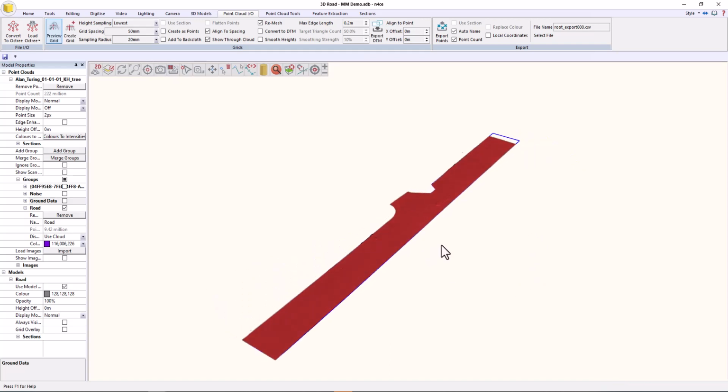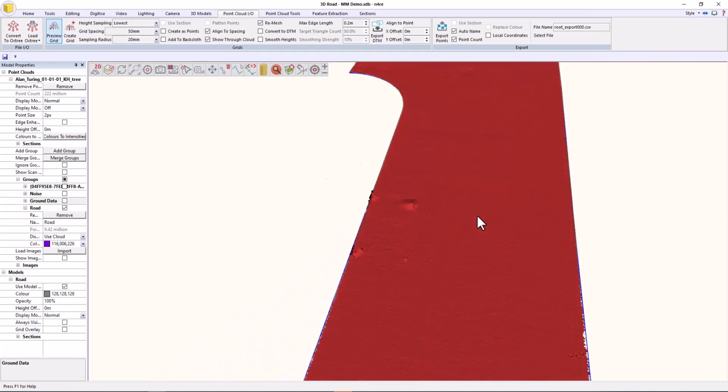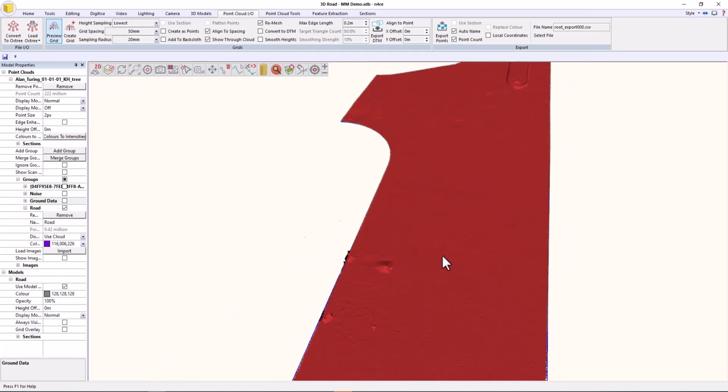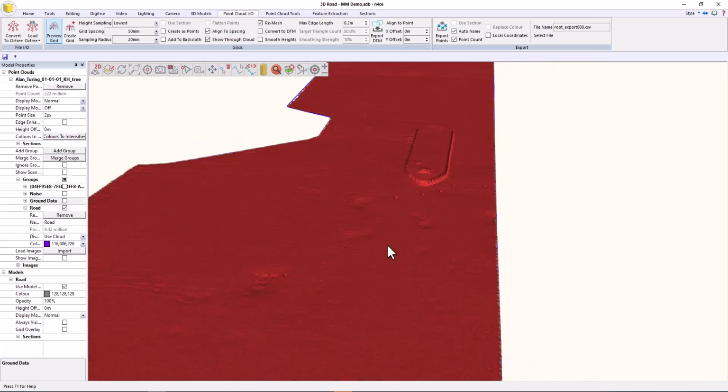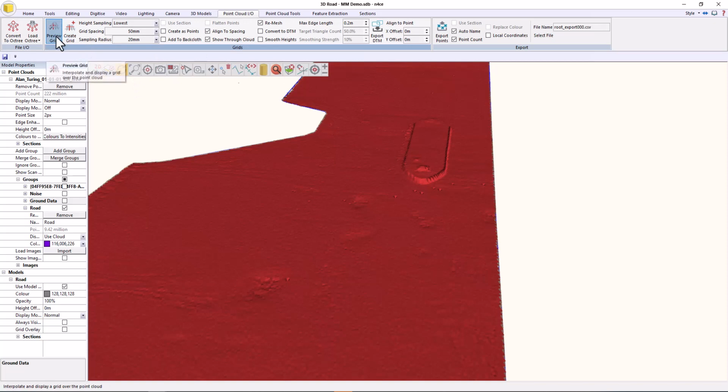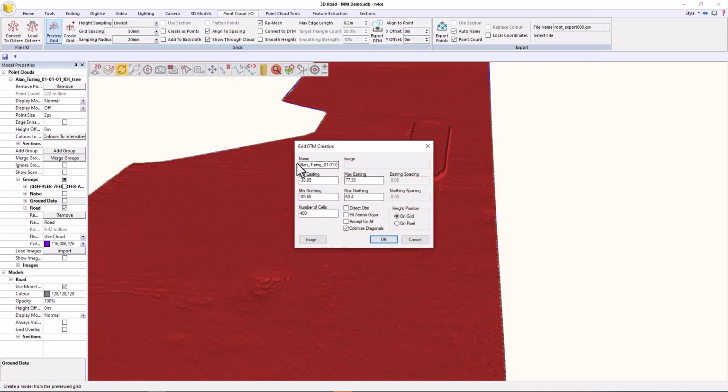There we go, there's our ground model. Okay, there's a couple of noisy bits around the car which I can sort out in a minute. Otherwise, I think that's worked reasonably well. So I'll hit create, call this one road grid.